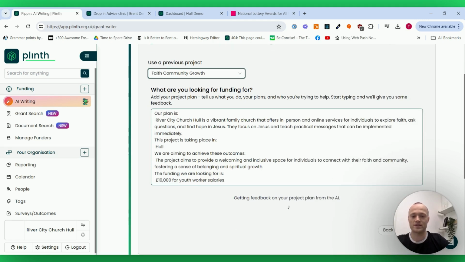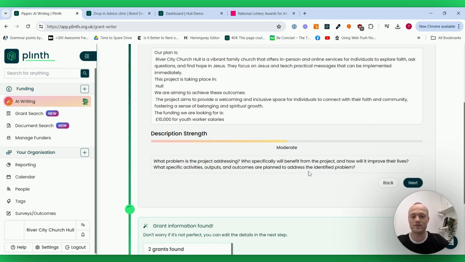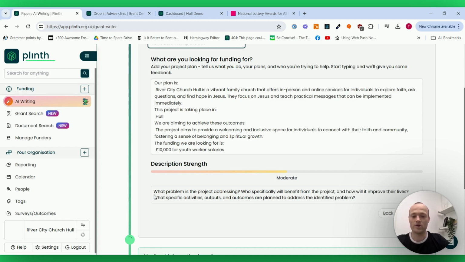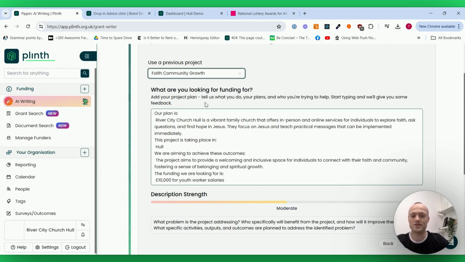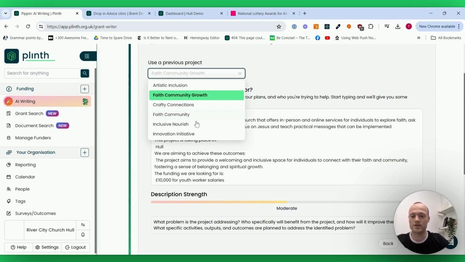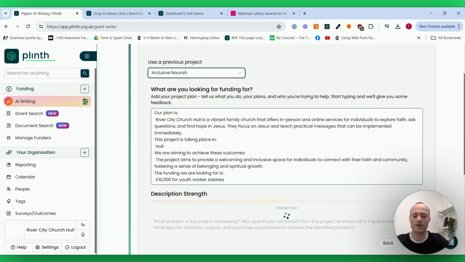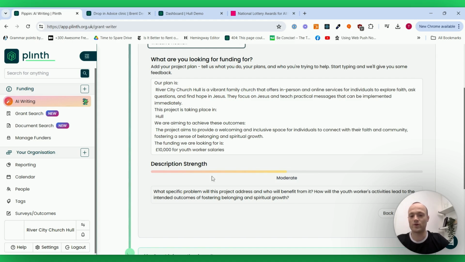We'll save some previous projects for you if you've done it multiple times. And then this will collect together some feedback from the AI. So it will ask you some questions like, for example, what problem is the project addressing or who's going to benefit? But the best thing about this is that these questions are generated and they're very specific to each project. So it will change the questions that it's providing each time. And once you're happy with that, you can make as many changes as you like.